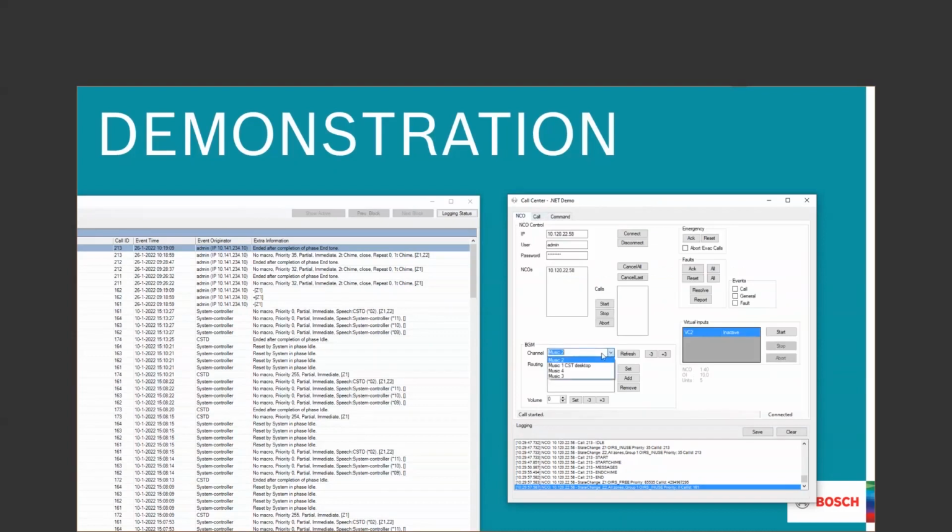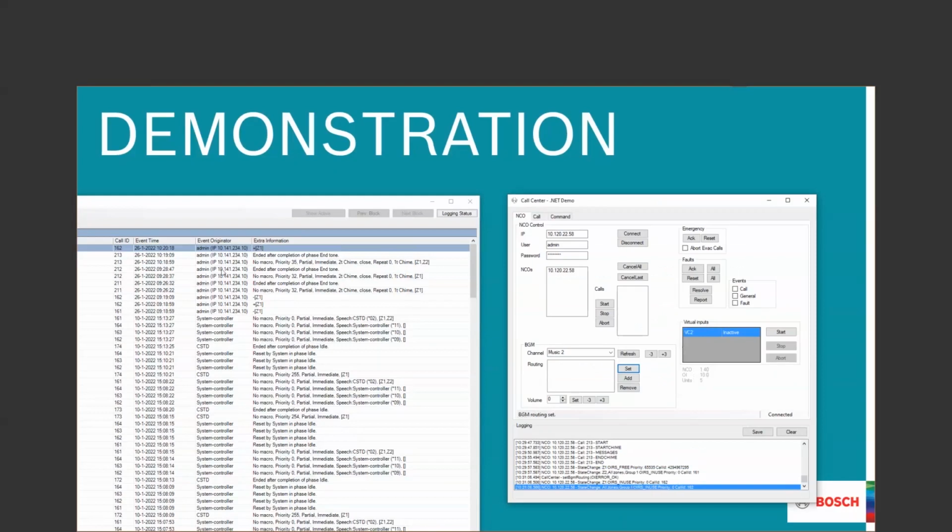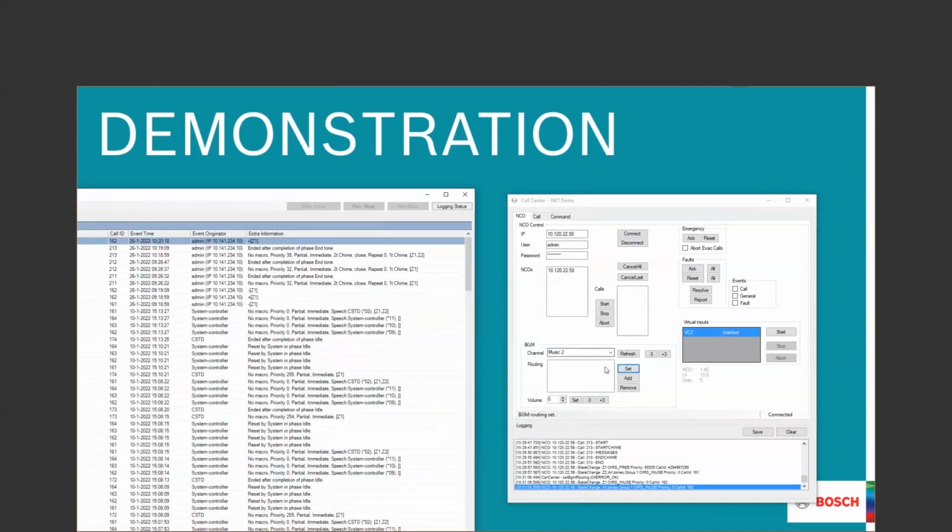I have some music channels here, so it's already showing the music channels which are configured in PRAESENSA, and you can then set the music to a particular zone. So you could set it, for example, again to zone 1, and now you can also see the zone 1 information here in the logging. That's more or less, I think, the brief indication.